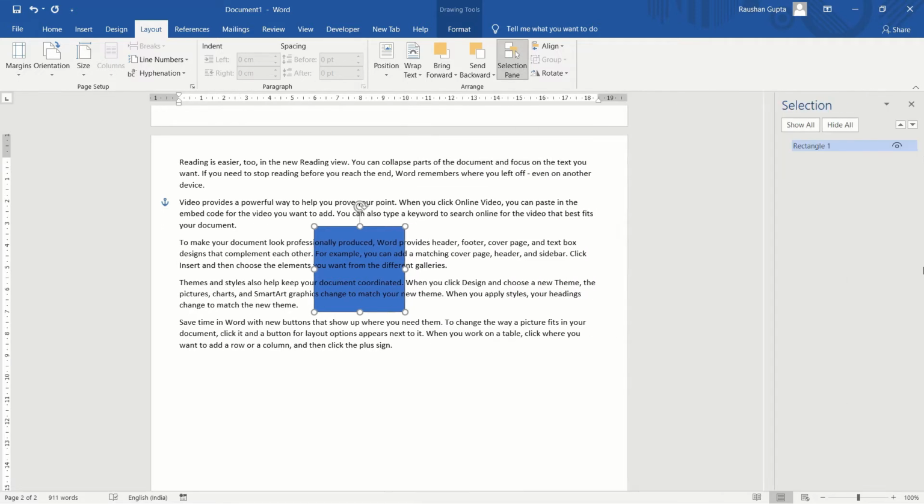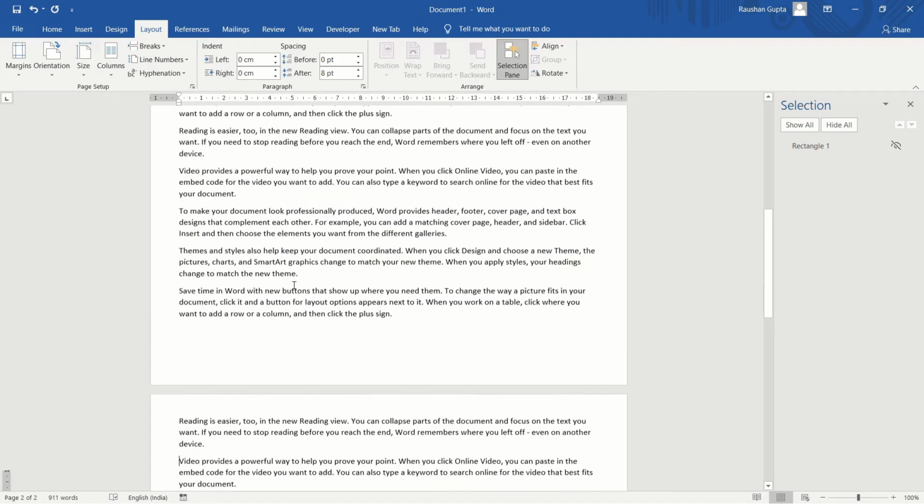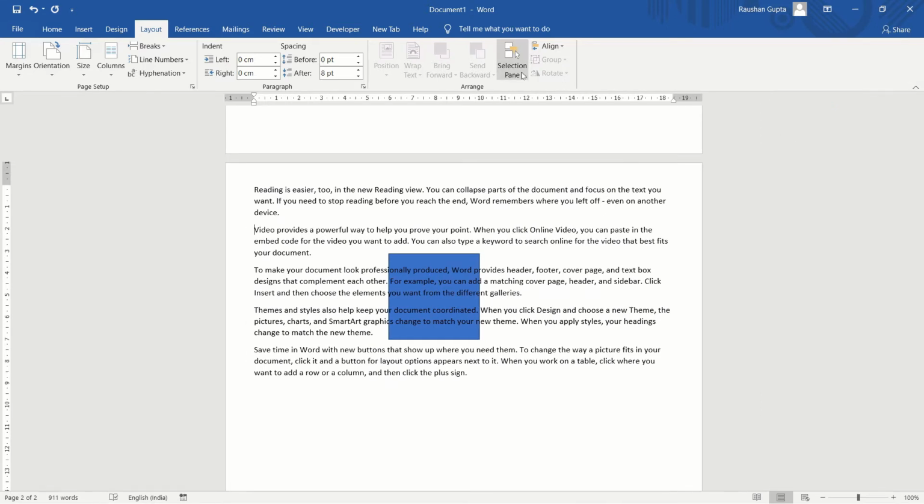Selection pane, you can use to hide or show the objects present in your document. For example, here is a rectangle which is named rectangle 1. If you want to hide it, you can hide it from here. If you want to hide all the objects, you can simply click here, and you can select show all to show all the objects present in your text document. So we are going to hide it. If you click it, the rectangle will be hidden from your document, and again if you want it to reappear, just select it and the rectangle will come again. So this was the use of the selection pane.